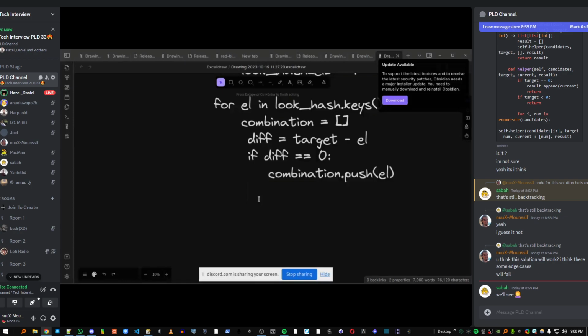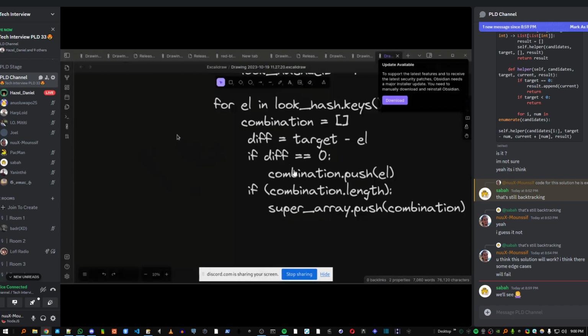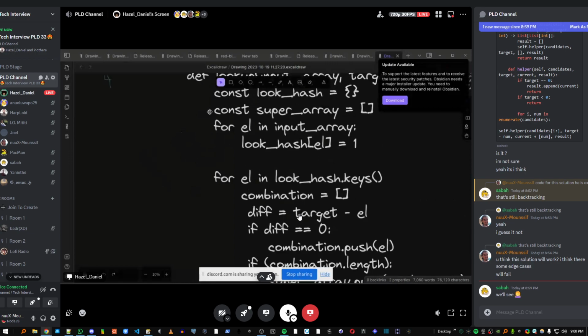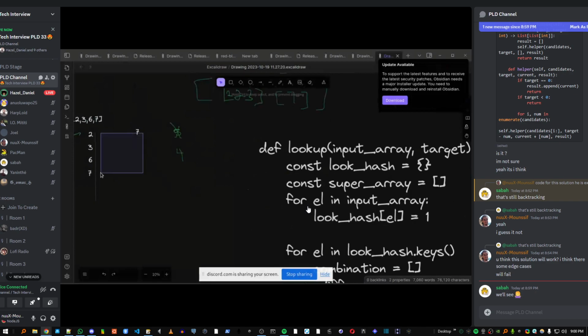So after every iteration in the loop, we first check if combination dot length. Wait, if the difference was 0, aren't we supposed to skip this loop? No, if the difference is 0, then target is the element itself. 7 and 7, this will be the case. So the difference will be 0, and we don't need to skip. We just push this 7 directly.